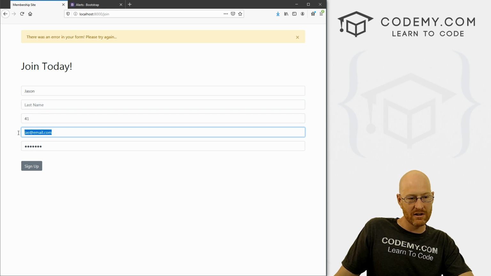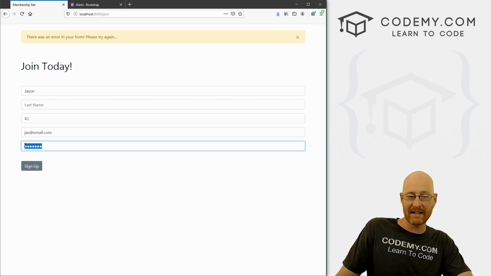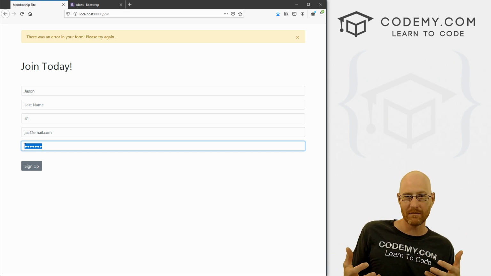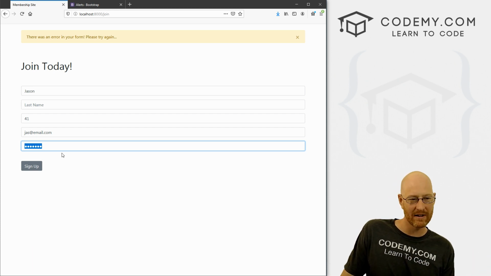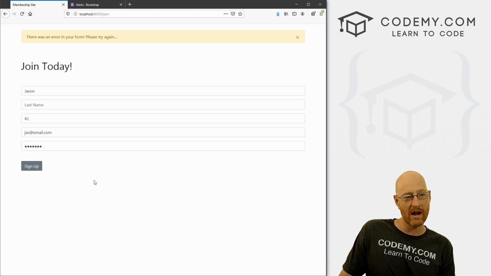41 is listed for age. Our email is correct. And our password is listed. And it's also got the dots. So that's kind of cool, right? Now, we could leave it like this, or we could not put password on there. It's up to you. Sometimes when you resubmit a form, they want you to type your password again, just sort of as a security thing. So we might leave password off of there, or you might not, whichever way it works.